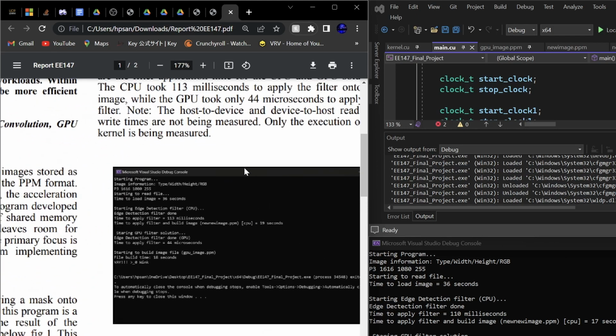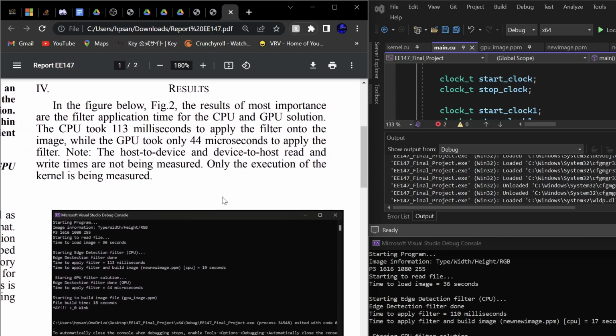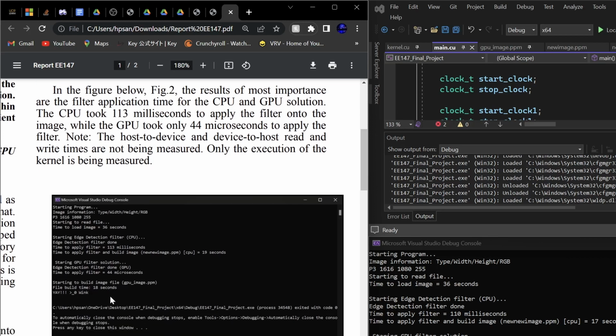So the results that I previously measured are shown in Figure number 2. The results that we are more focused on are the execution times for applying the edge detection filter on the CPU and GPU. For the CPU, it took 113 milliseconds to apply the filter onto the image, which is shown right here in the image. And for the GPU solution, it only took 44 microseconds to complete the application of the edge detection filter.